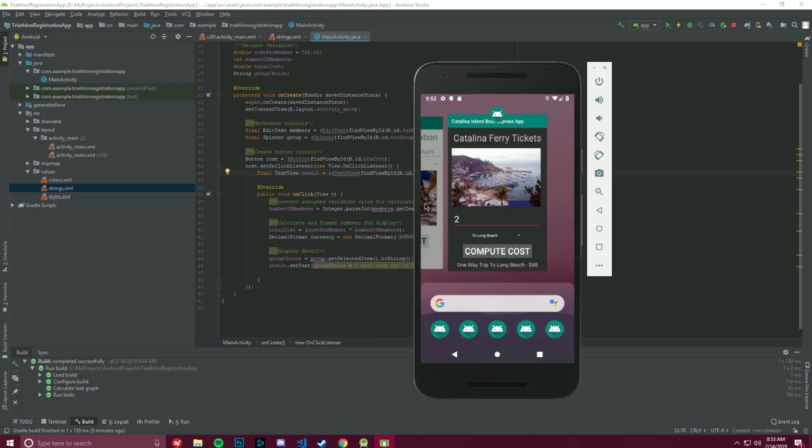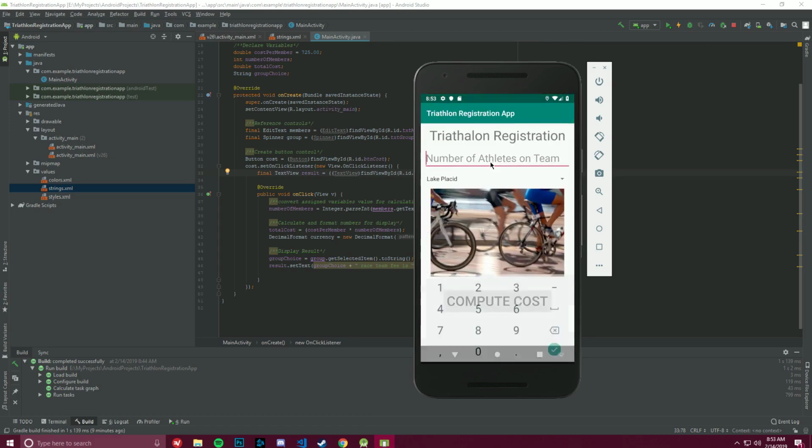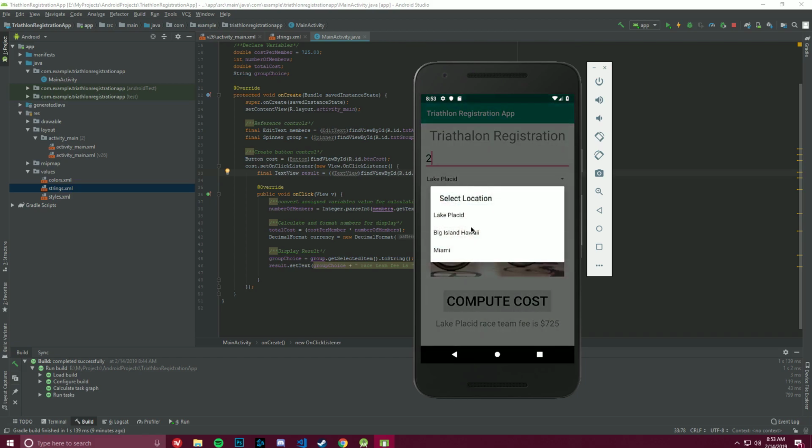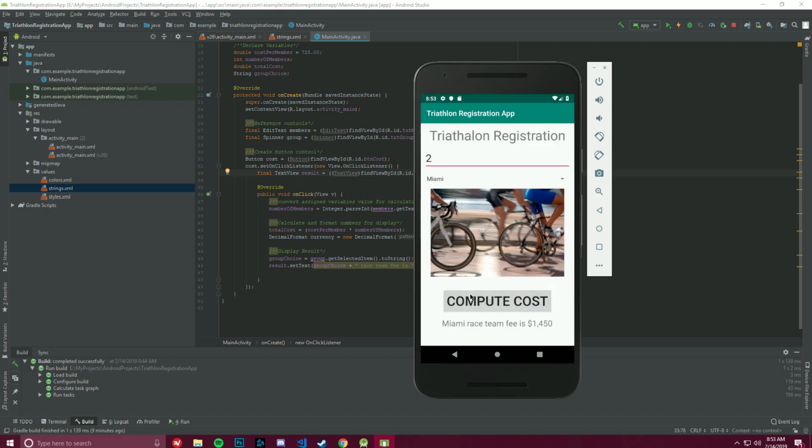And that looks like this. So put 1 to Lake Placid. Lake Placid race team fee is $725. If we do 2, we could select Miami. Miami race team fee is $1,450.